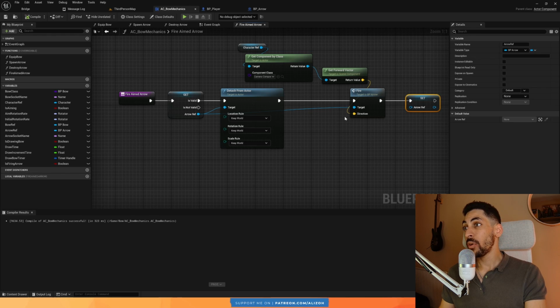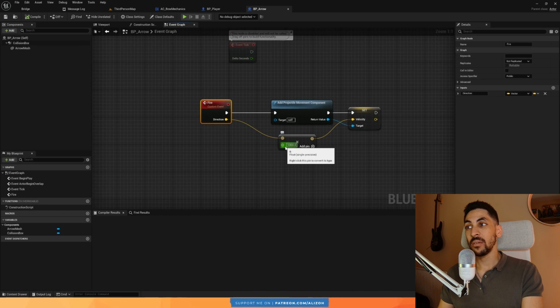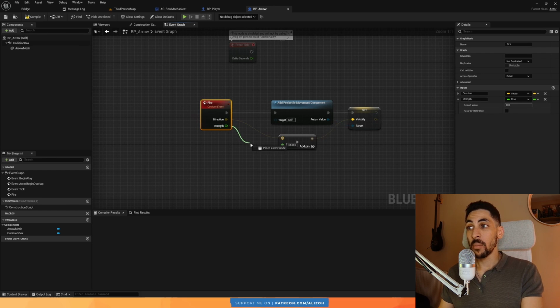One thing we want to do now that we calculate the draw time, we want to add a strength input to this fire function. So this is the fire function on the arrow itself. If I open it up, we multiply by a random number of 1000 now, but we want this to depend on how long we've been holding the bow. And so we're going to add an input here, and we're going to call it strength. And this is just going to be a float value between 0 and 1. I'm not going to use it here yet, but I'm going to show you how we're going to use it in a bit. But let's actually calculate that strength variable first.